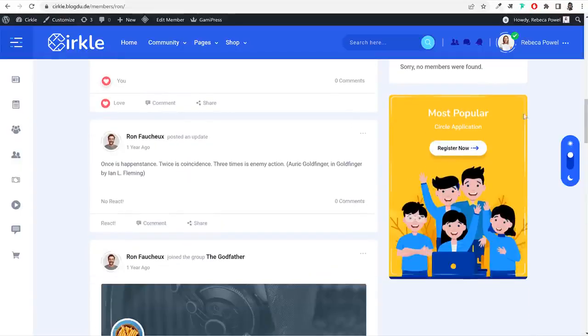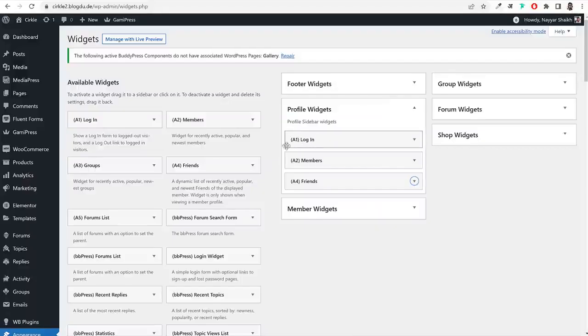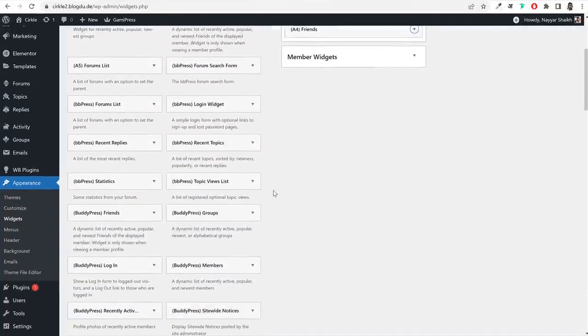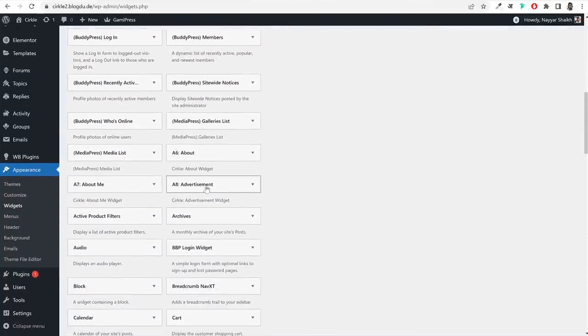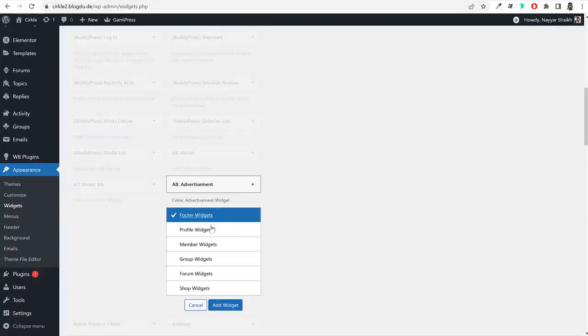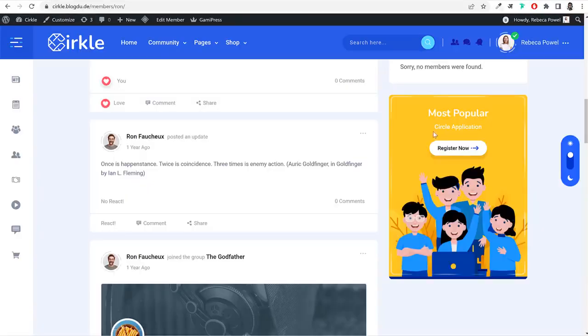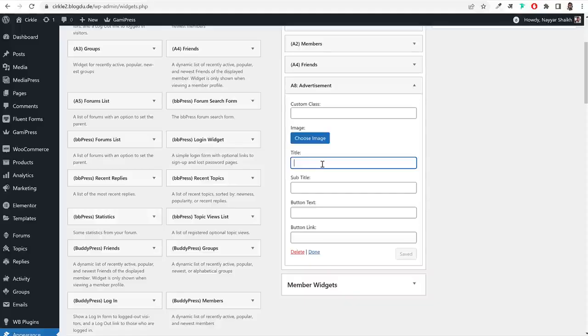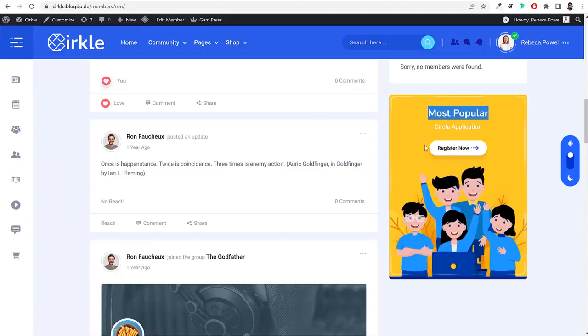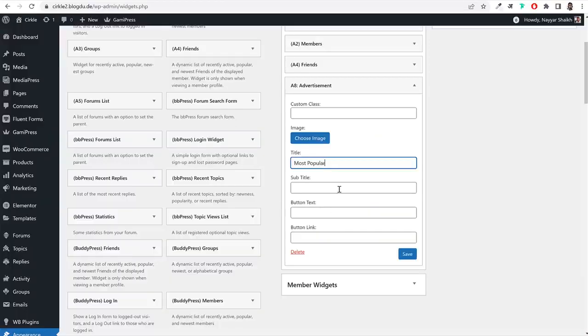If you want to display any ad like this, or maybe if you want to display this register option, so that people can click on this thing and they can register on your website, let's see how that is done. For that, you will use the ad option. If you scroll down, you should see this one, A8 ad, advertisement. Select this thing and select profile widgets. Click on add widget. Now under title, let's see what the title is. The title is most popular. Okay, whatever title you want, obviously. Circle application. Subtitle.